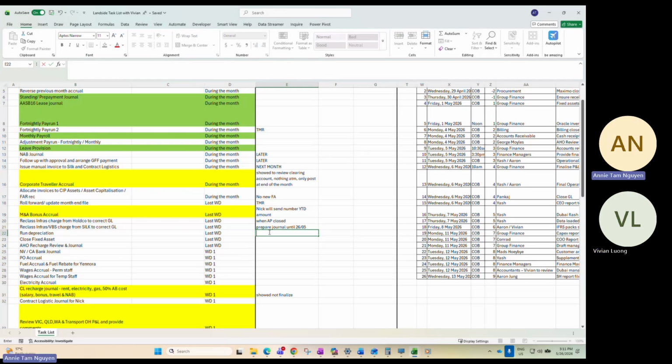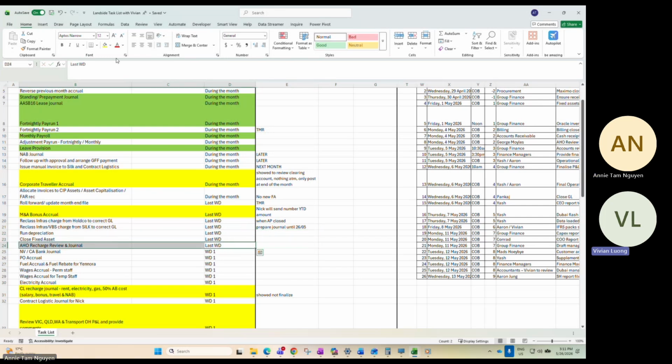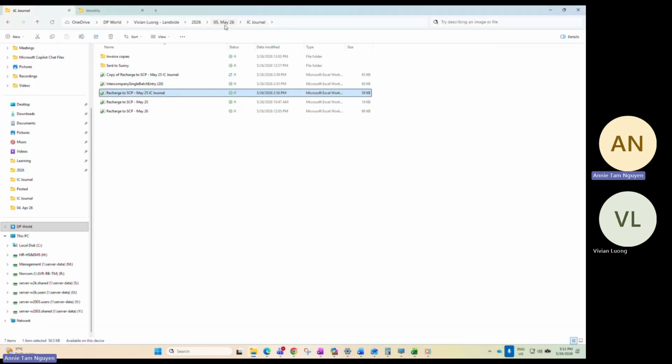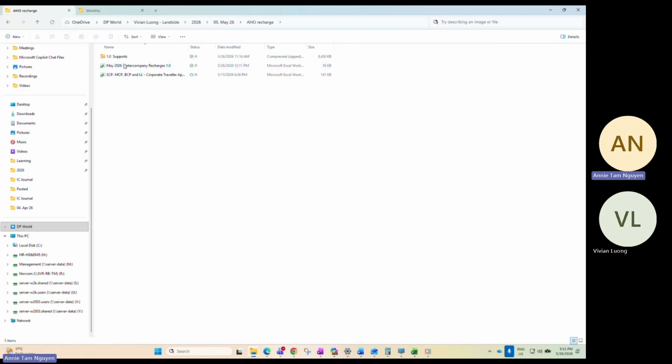Oh, that's good. One more thing that you can also do is the AHO recharge. Now that AHO has already recharged, can you just prepare a journal? Basically, just credit that clearing account and then book it to the P&L. Oh yeah, I did check that, but how? Okay, let me open it now. I saved it in here.